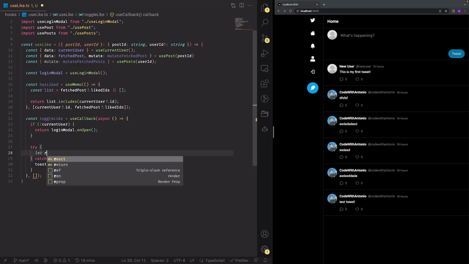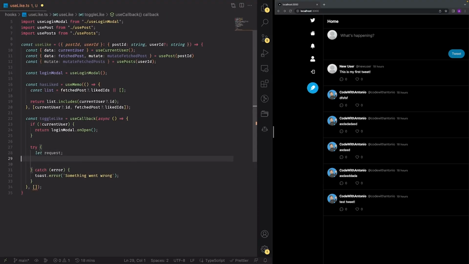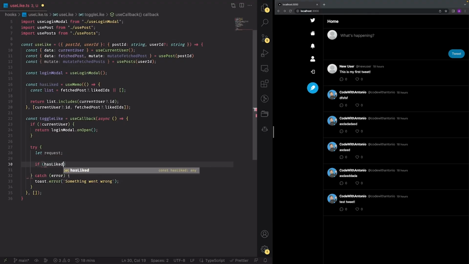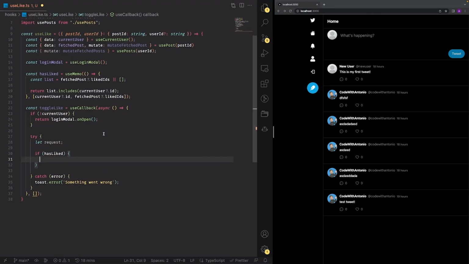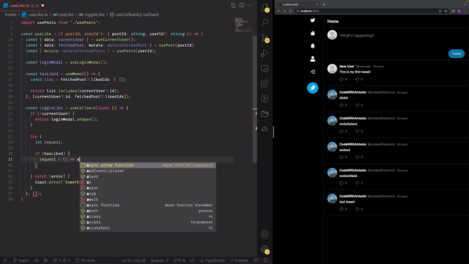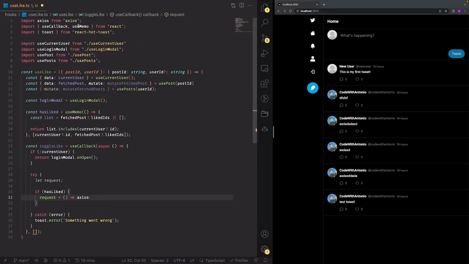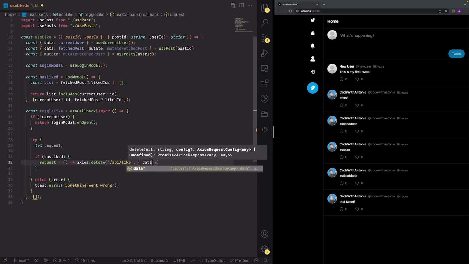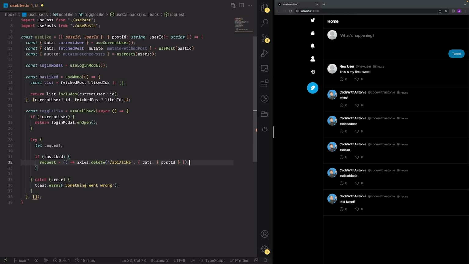So first define let request right here. Let's check first if hasLiked. So if we already like this post, we want to unlike it. So the request is going to be an arrow function which points to Axios, which you can import from Axios right here at the top, .delete /api/like. And we're going to pass in data with a postId like this.